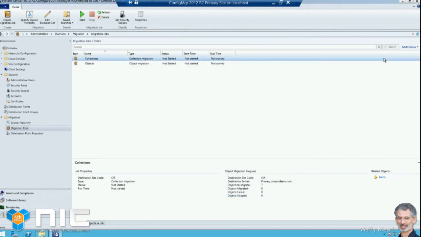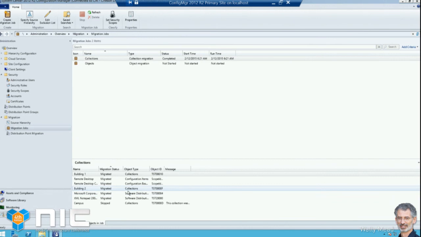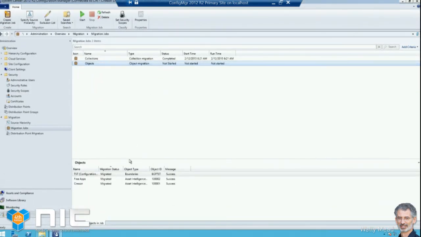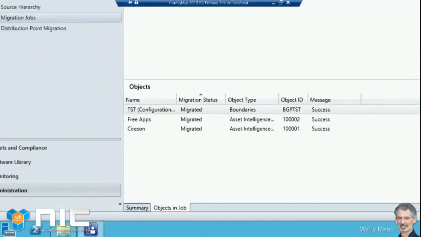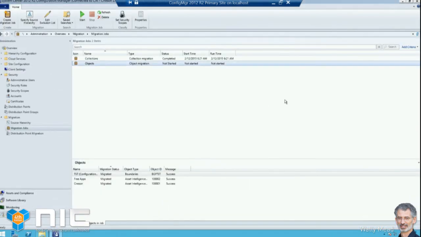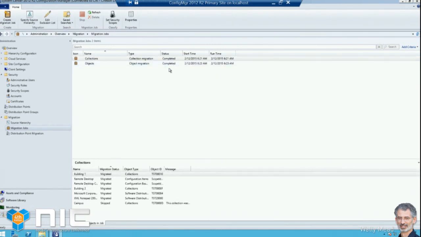And bingo, when I go ahead and refresh this, the first one will say completed. And if I look at objects and job, it shows me all those objects that it created. The second one, even though it says not started, you can see right now it's already completed those 3 things. So if I just refresh the console, this one will say completed. Okay, just real quickly show you what it did.